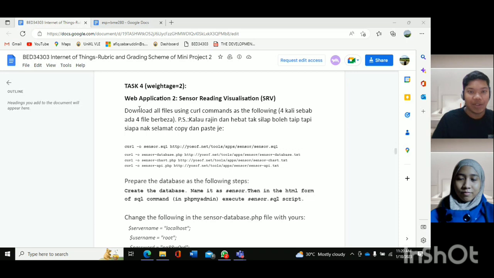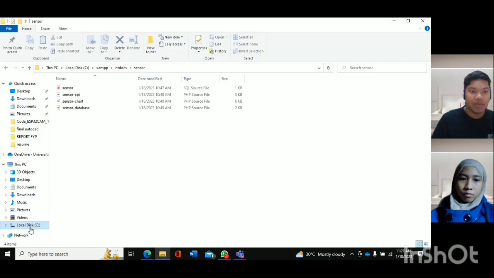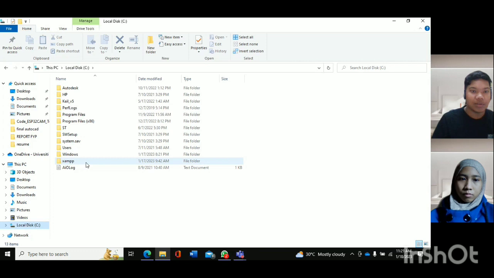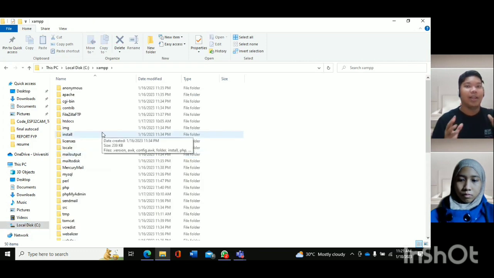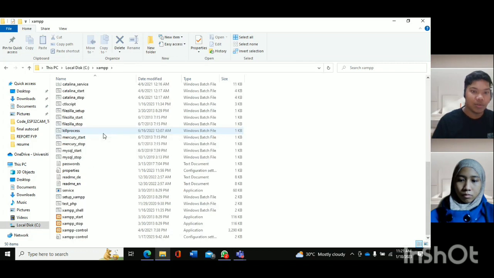Task 4: download all files using the curl command as follows. The first thing we must do is go to the XAMPP folder at the local disk and make sure Apache and MySQL are started. So go to XAMPP and then XAMPP Control.